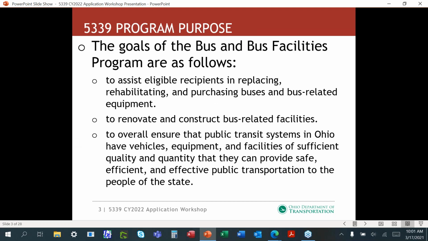We'll start with the program purpose. The 5339 program, the bus and bus facilities program. The goals of this program are to assist eligible recipients in replacing, rehabilitating, and purchasing buses and bus-related equipment, to renovate and construct bus-related facilities, and to overall ensure that public transit systems in Ohio have vehicles, equipment, and facilities of sufficient quality and quantity to provide safe, effective, and efficient public transportation to the people of the state. Well, what does that mean?